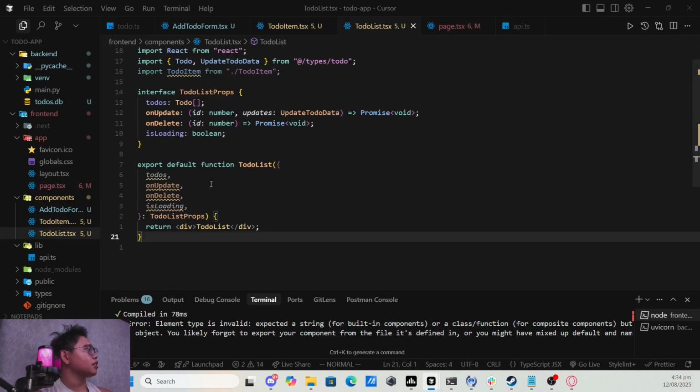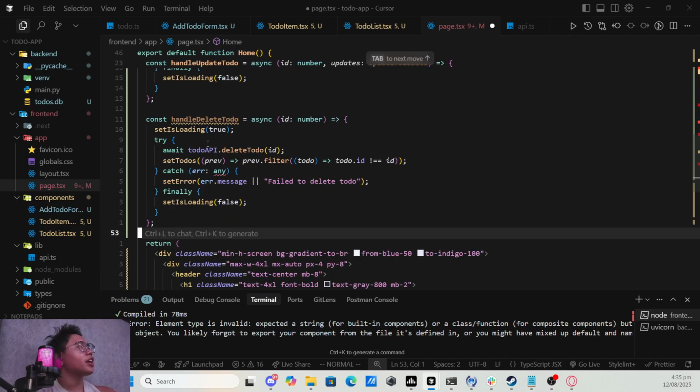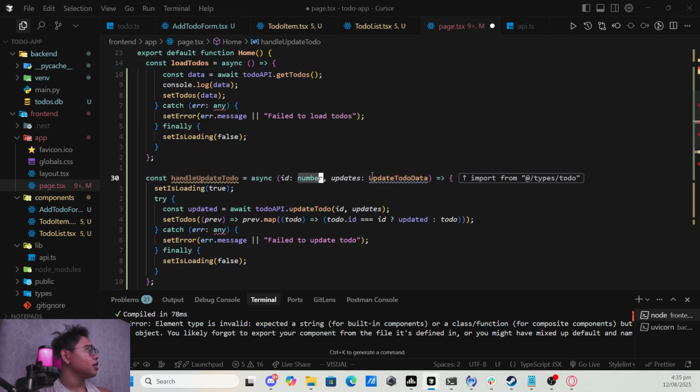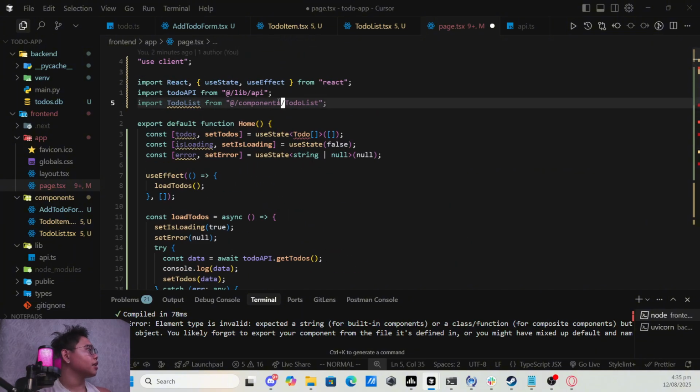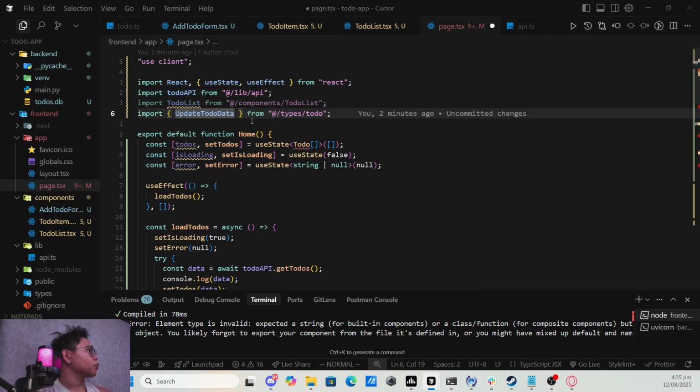So let's have a checklist here. We have the to-dos here taken care of. We also have the isLoading actually. Now what we need is the onUpdate and onDelete. Let's create that. The process is pretty similar and familiar. On the update one, this should accept an ID and the data that will be used for updating. Let's import the UpdateToDoData here. We imported it here.